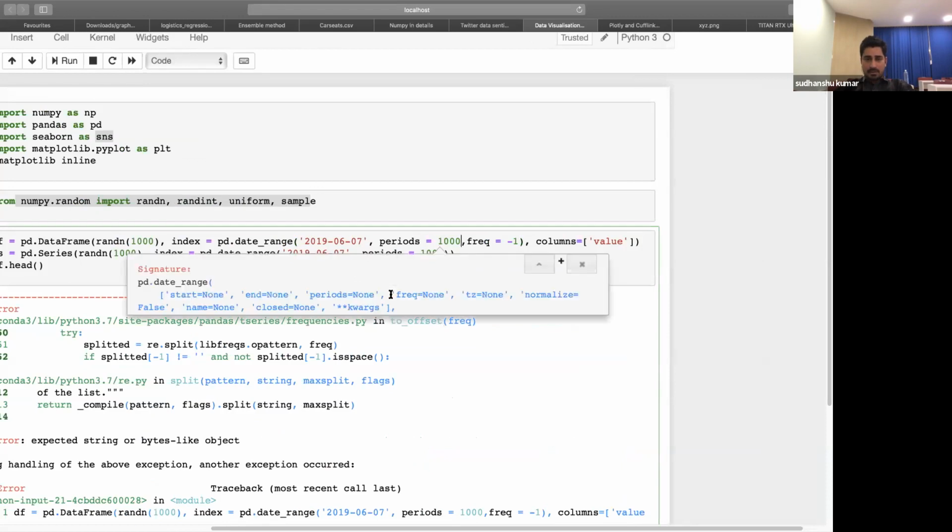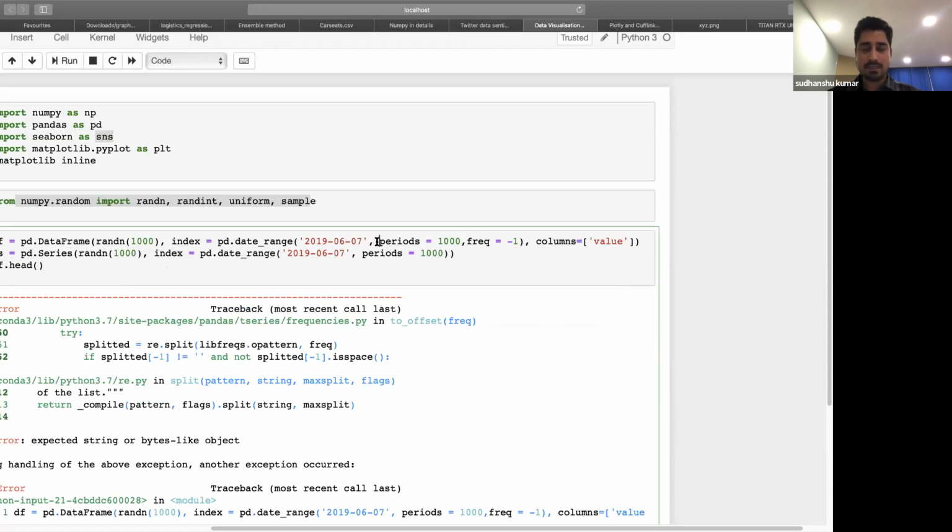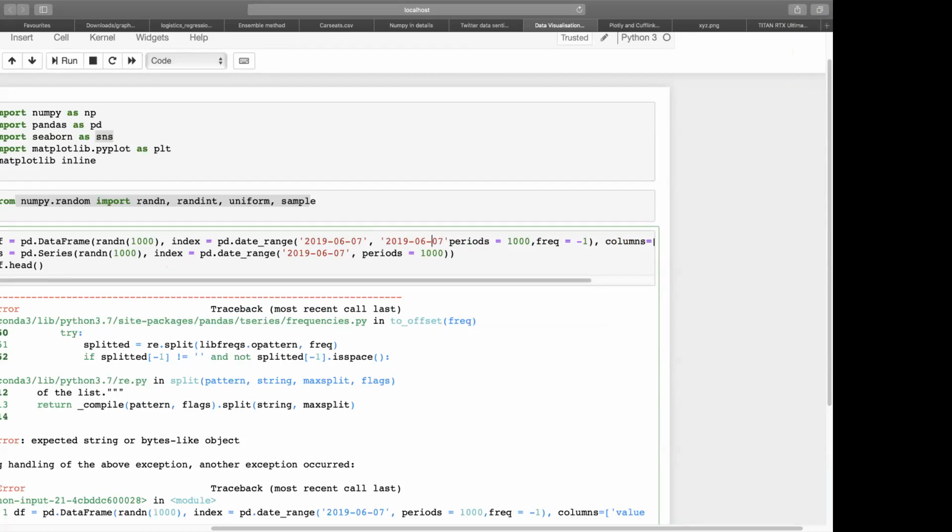Frequency, tz, normalized, name, closed, none. Starting point and end point. So, I will do one thing. I have given a starting point and I will try to give an end point in this case. In reverse direction you wanted to go, right? Yes, yes. Okay.